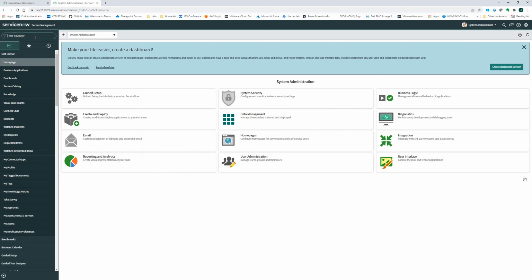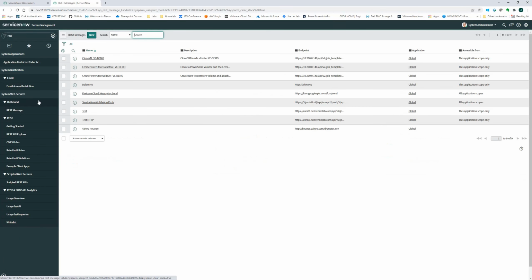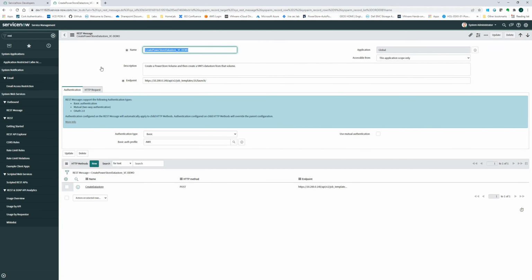Let's take a look at the REST request that will launch the job. You can see under endpoint is the same URL that I just showed you earlier. We'll be using a basic authentication type and supplying a username and password to authenticate against the AWX server.